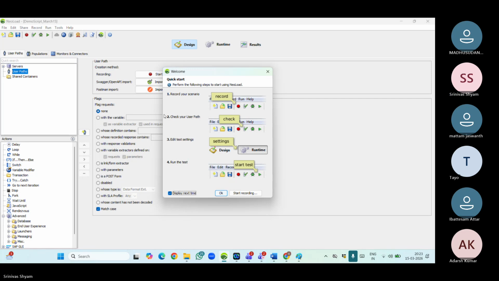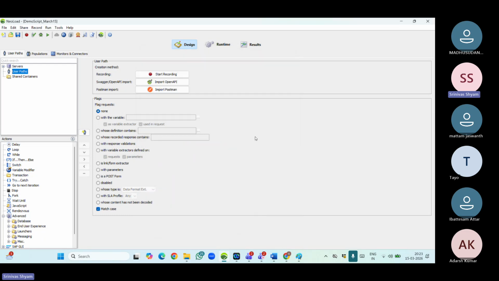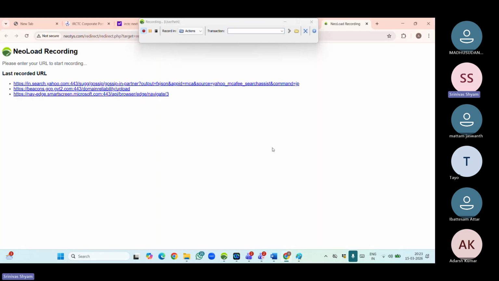Yeah. Sure. Okay. And you can click on something called start recording. By default, when you click on that, it is going to give you the browsers we are having. So I'll use Chrome, and I'll simply click on OK. And whenever it is getting recorded, it is going to close all the existing instances.